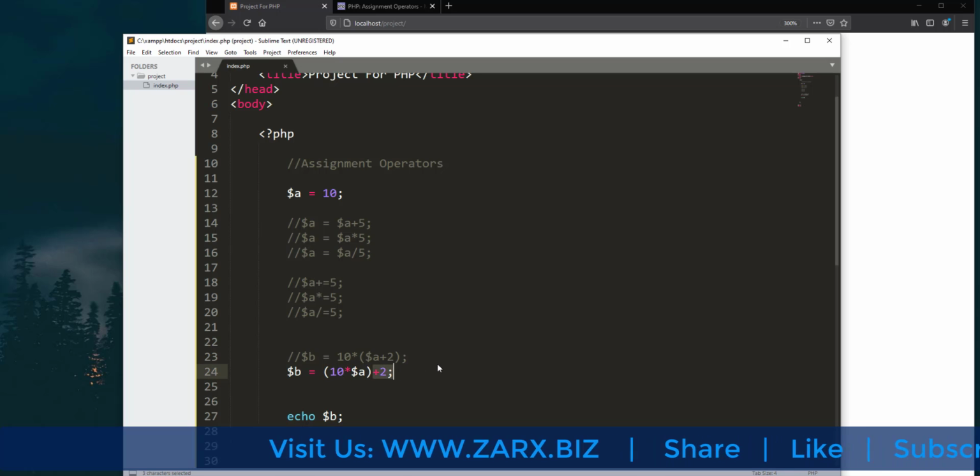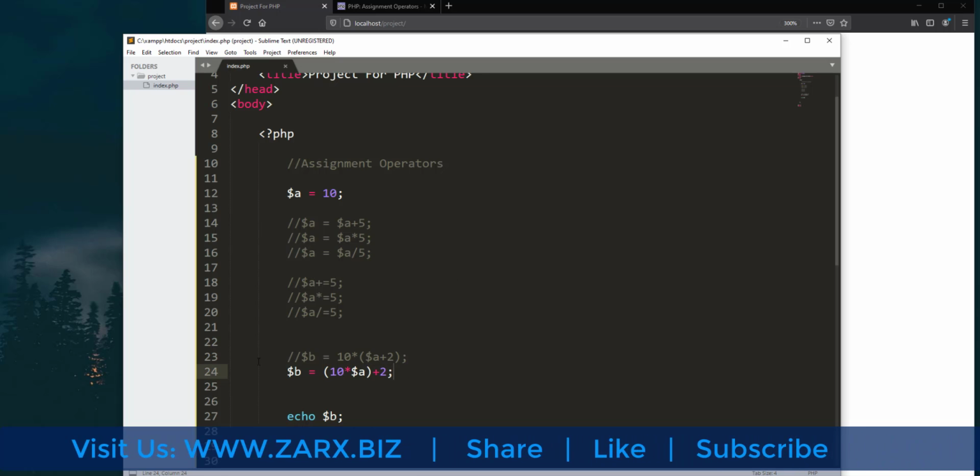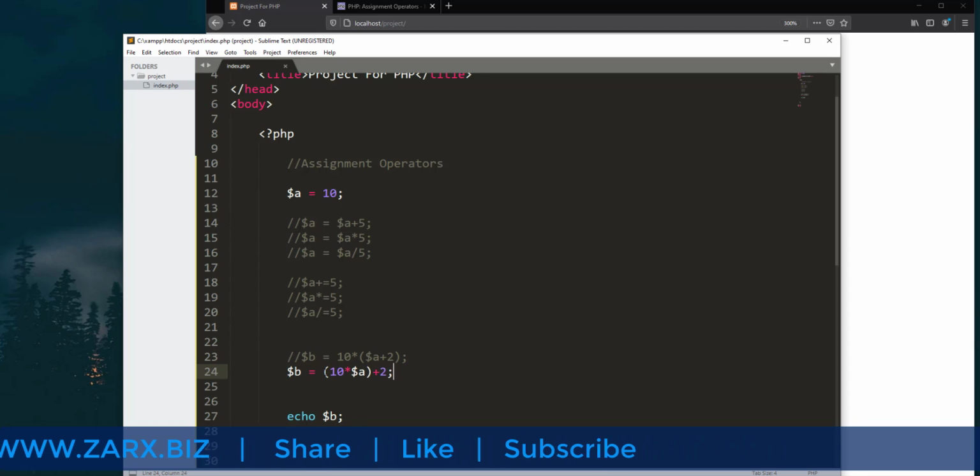So you should have the understanding how PHP is running, and if you need to calculate something first or in order, you can use these things as well.